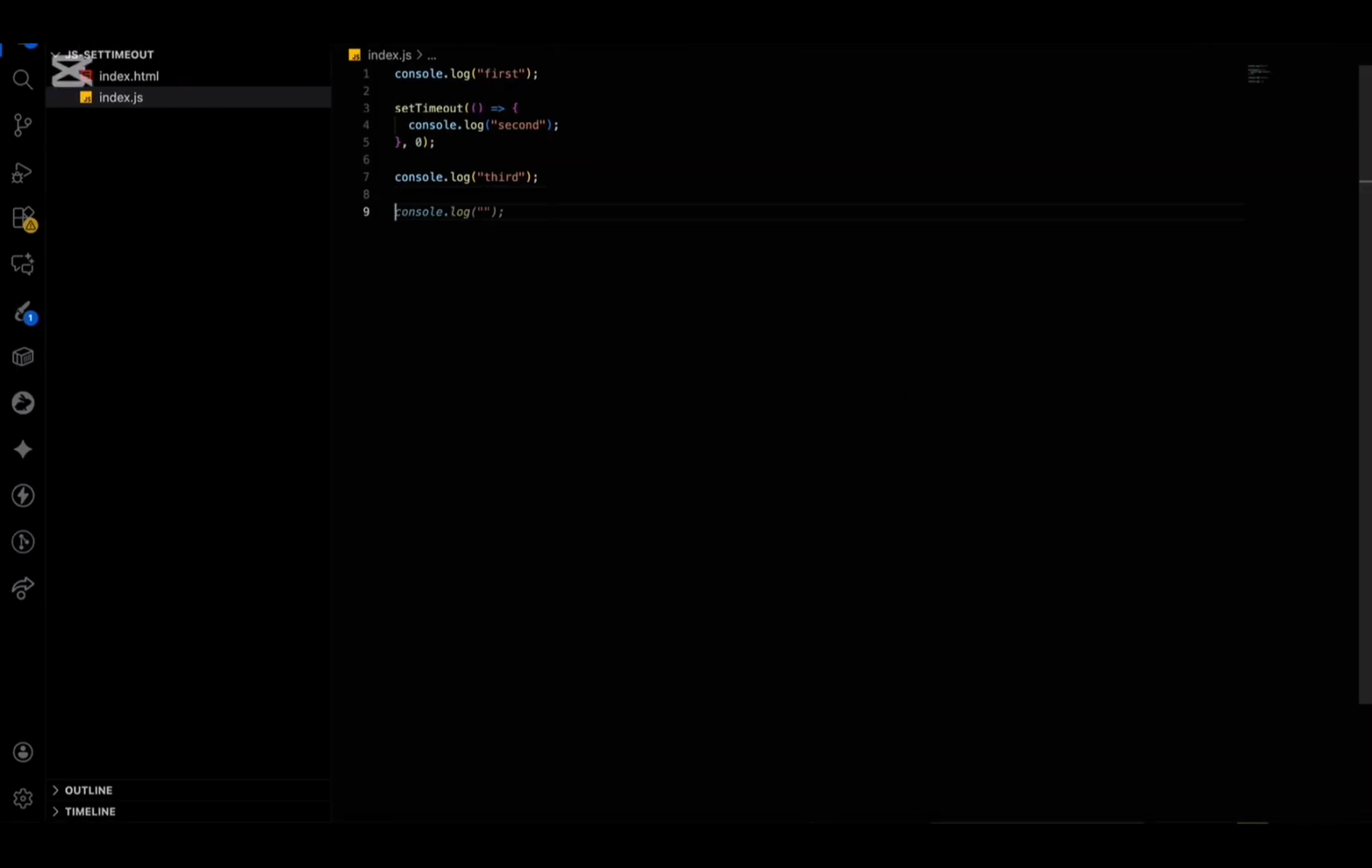Because when we use setTimeout, this is a very practical example of how the JavaScript call stack works. When you use setTimeout, it doesn't read it as normal code. Rather, it reads it as an asynchronous event. It treats it like that, so it doesn't run it directly. Rather, it adds it to the call stack.